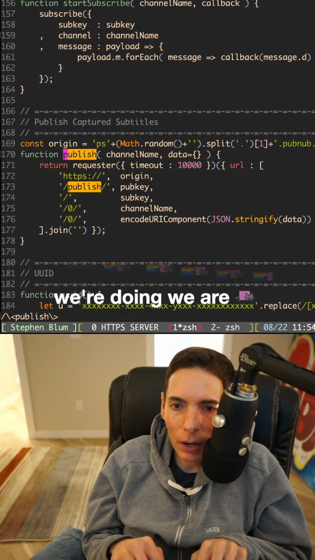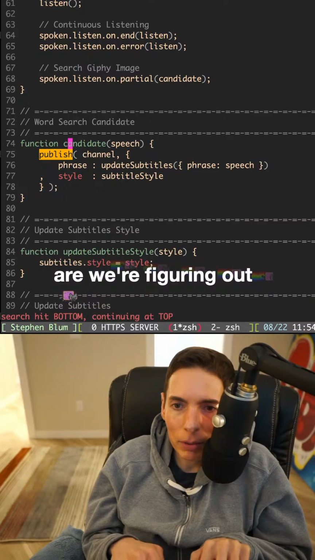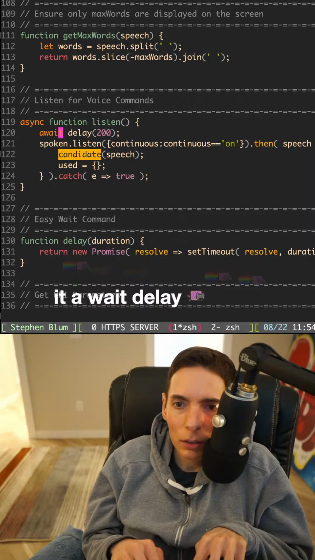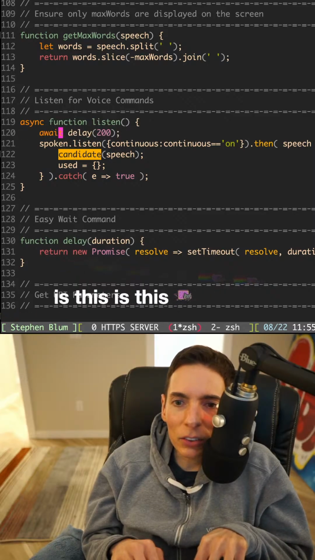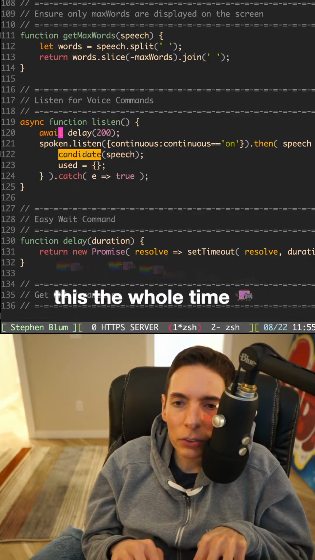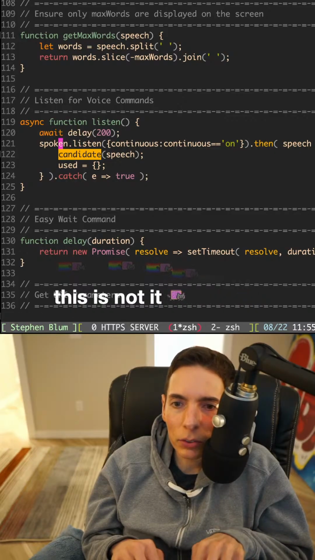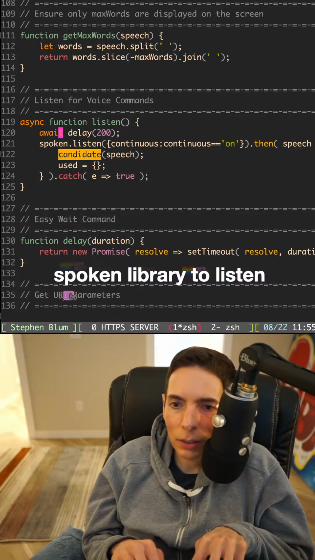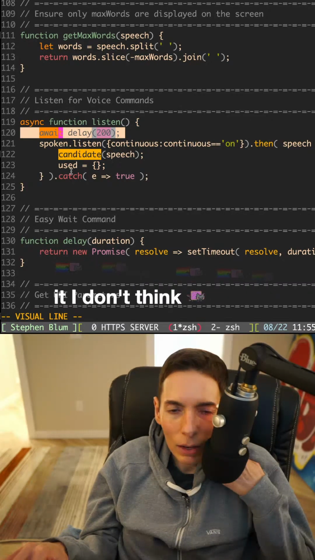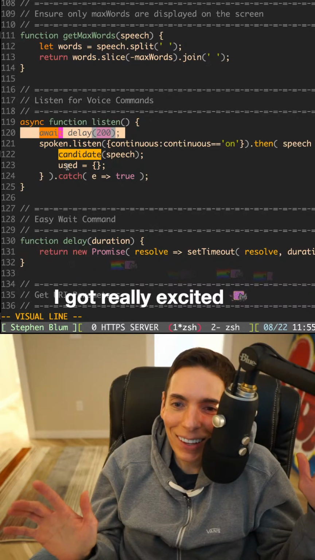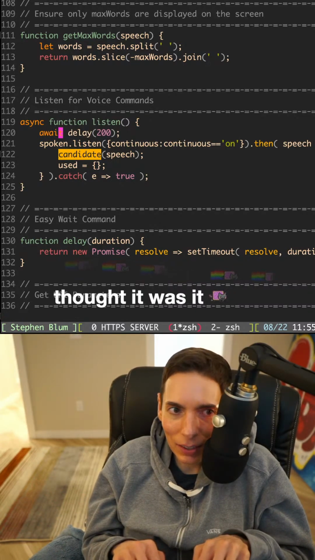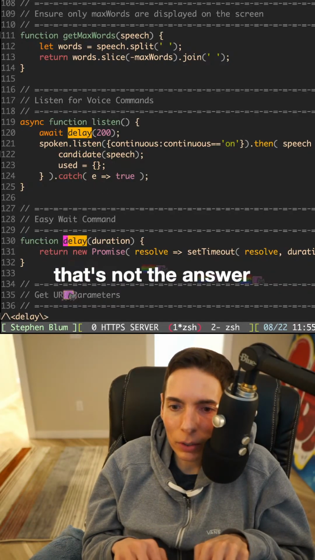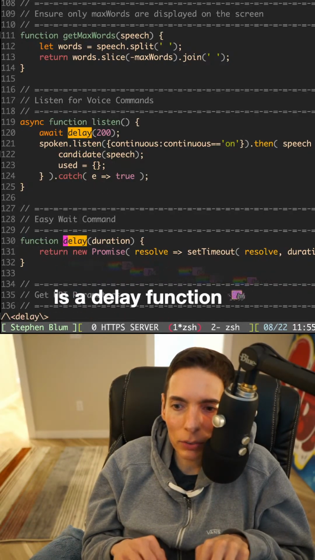We're figuring out where that is, and maybe it's here. Is this it? Await delay. See? Is this the whole time? No, this isn't it. I don't think this is it because we're using a speech library to listen. I got really excited there. I thought it was it. But I'm pretty sure that's not the answer. But there is a delay function. I'm wondering, oh, that's the only place it's used? Okay.